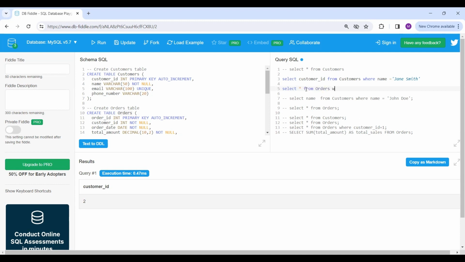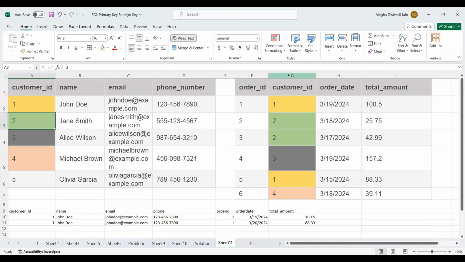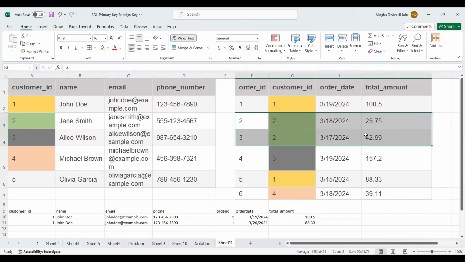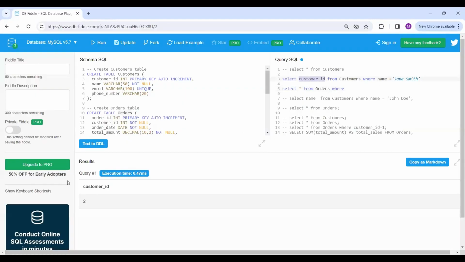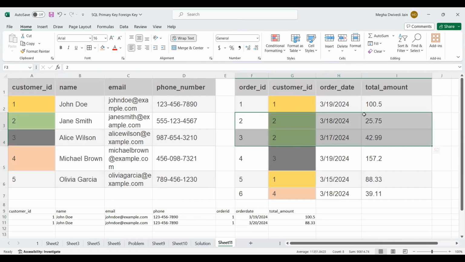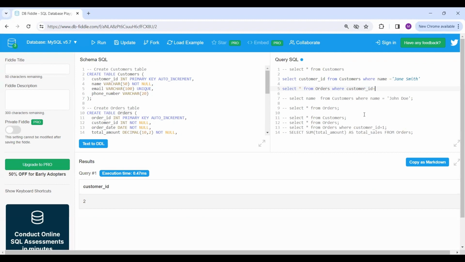Orders, where? You want the details? I want the order details. I want these 2 rows for Jen Smith. So you know the customer ID for Jen Smith was 2. So what do I have to write here? Where customer ID is equal to 2. And okay.